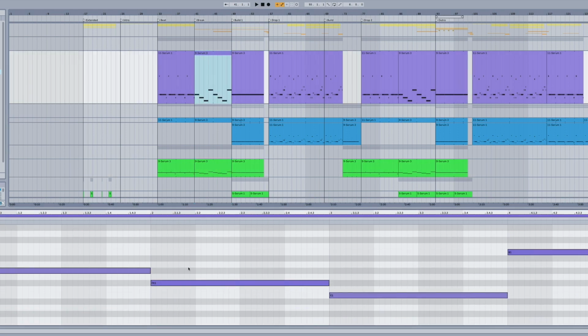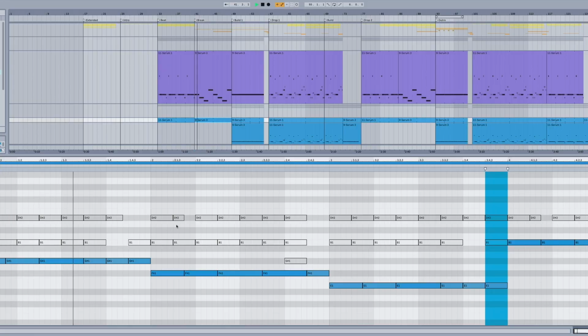And then once you get into the breakdown, the melodic part of it, the bass notes just follow along and it doesn't jump between the octaves. So it's just to keep this groove of it.